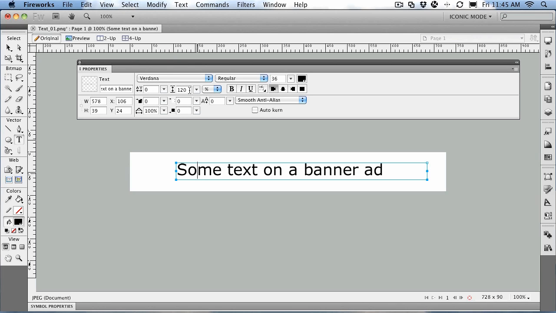This value here is leading. You can measure leading either in pixels or percentage. This would be a percentage of the point size. So if I've got 36 point text here, it will be 120% of 36. Now, what is leading? Leading is actually the space between the lines of the text. So you can increase or decrease the space between lines of text using this setting.